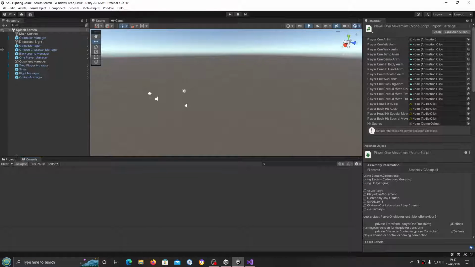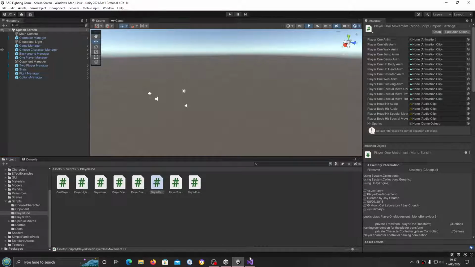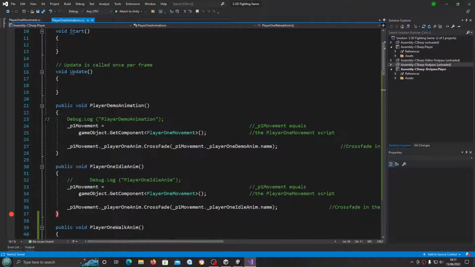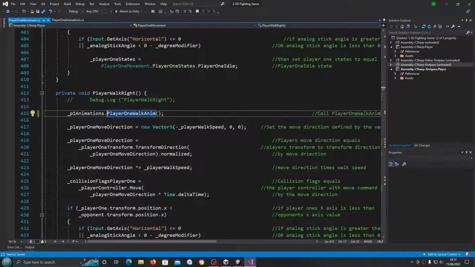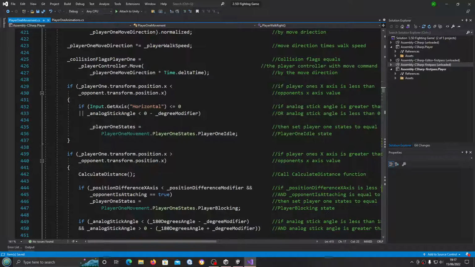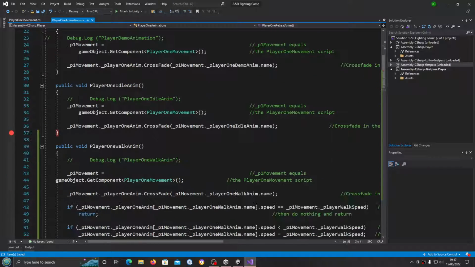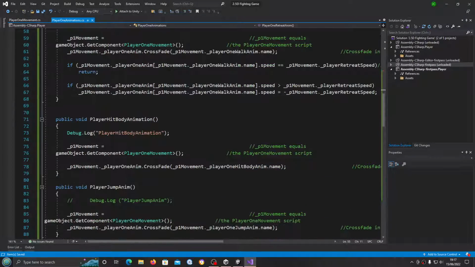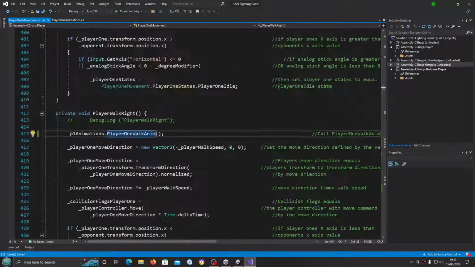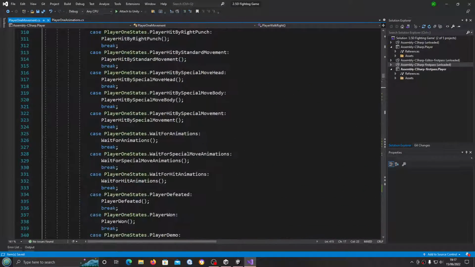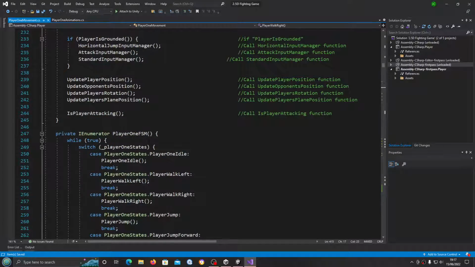I may break this script down further, so let me know if you want me to do that, the play one movement script, and move certain things out into other scripts. And this will just make it easier for you when it comes to finding things within the P1 movement.